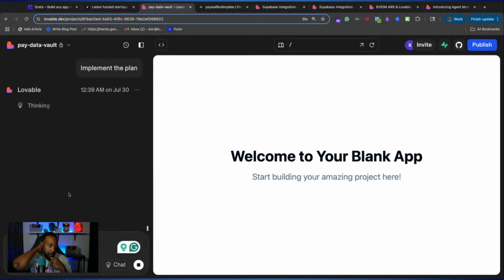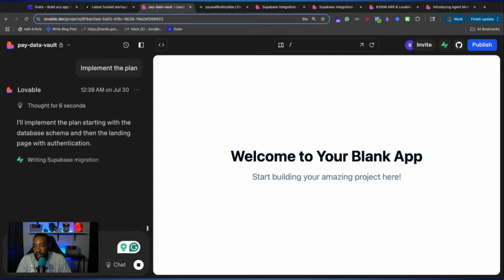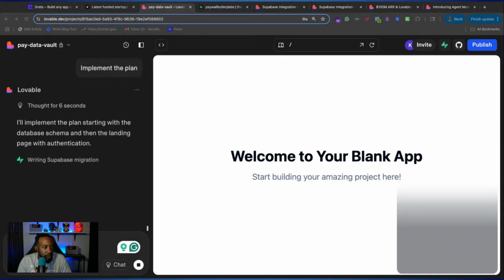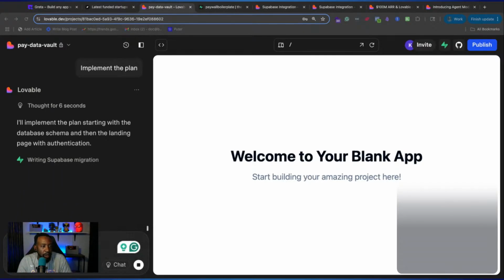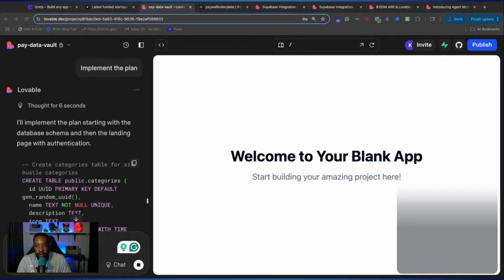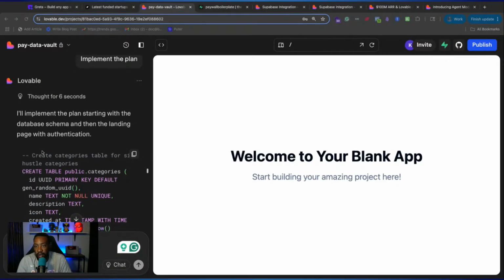Implement plan. Okay, so now we're going to see it starting to build. Thought for 6 seconds. I'll implement the plan starting with the database schema and then the landing page. I understand you are prompting AI with what you need. Exactly right. Let's see if I can do this. So it's similar to a conversation using ChatGPT, it's doing the same thing.